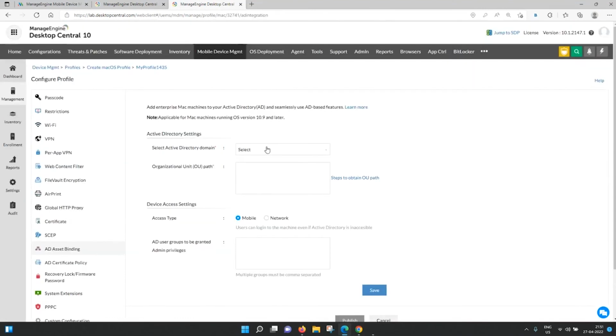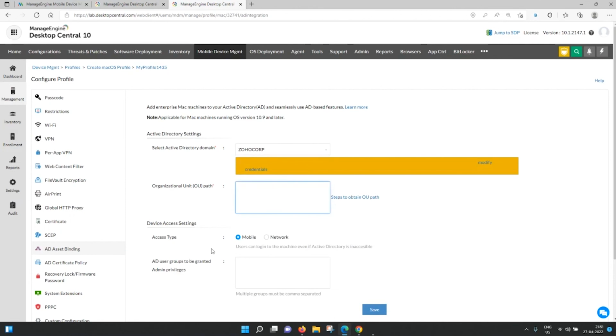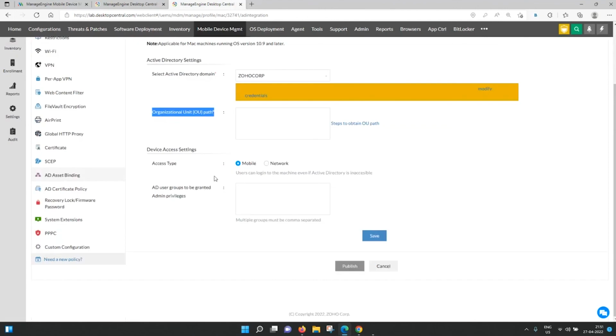So this will help you to add your MacBooks to the appropriate Active Directory OUs as well. And you can choose whether you want to give access only when the Active Directory domain controller is reachable. So whenever a user tries to log into the MacBook, and if the Active Directory domain controller is not reachable, they'll not be able to sign in.